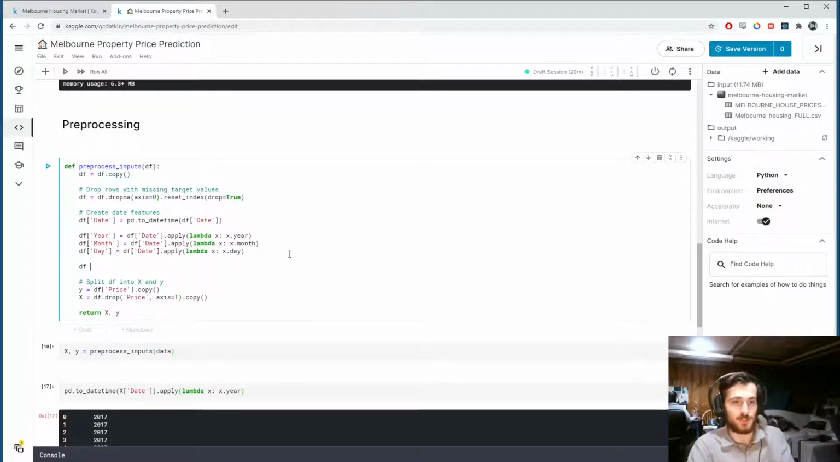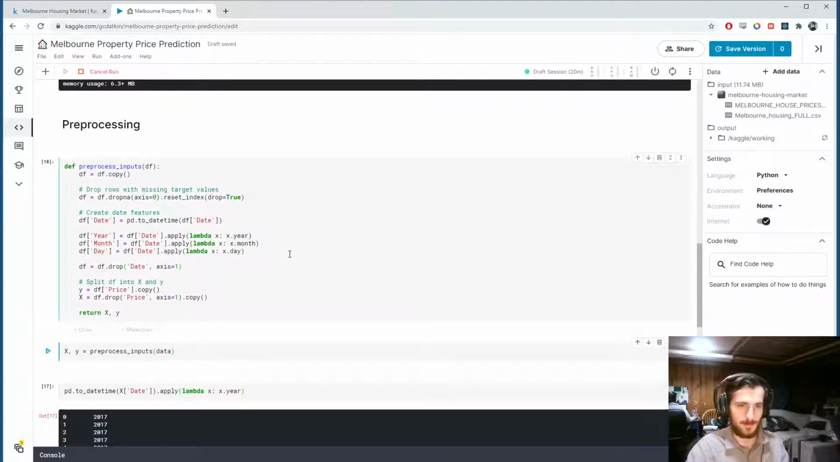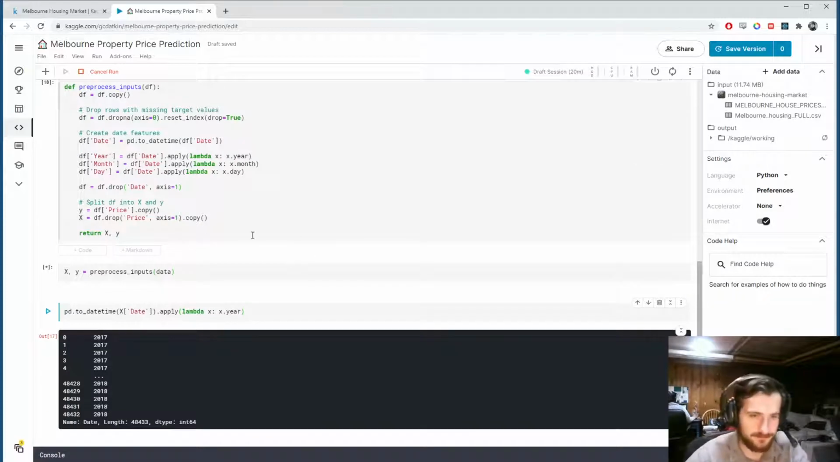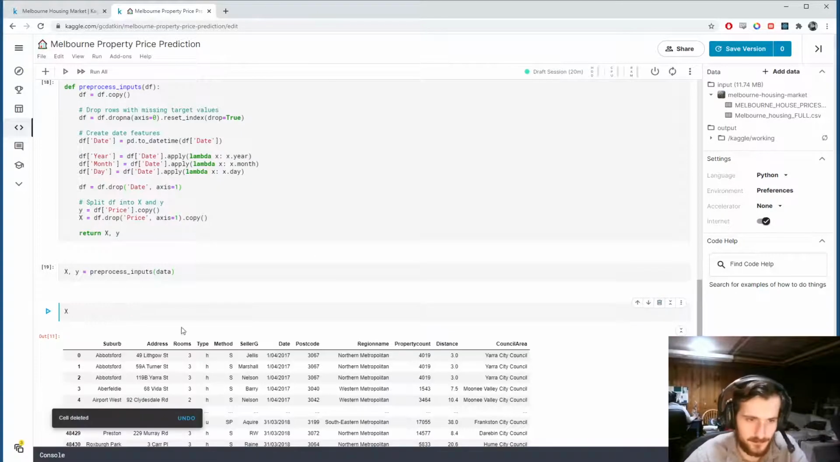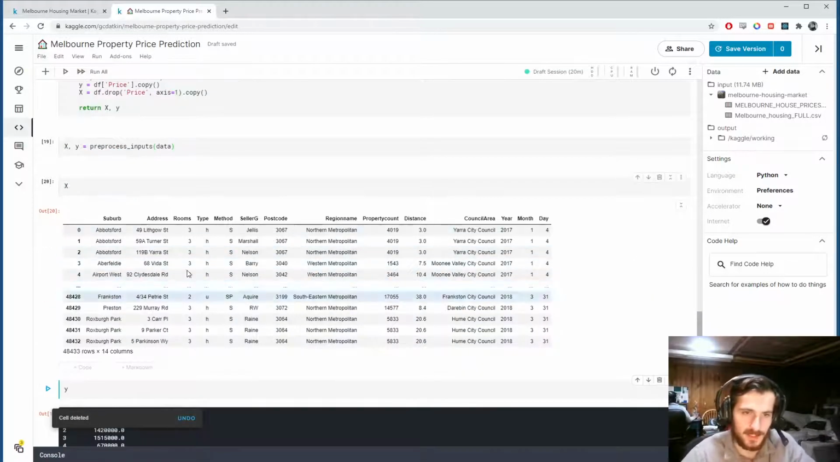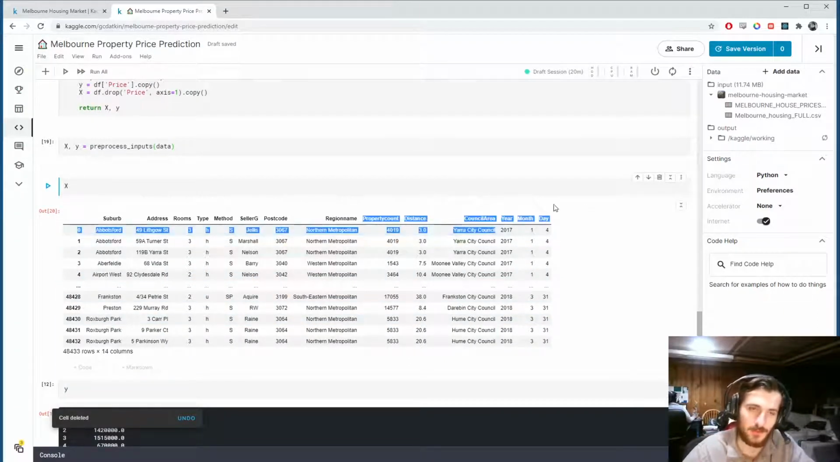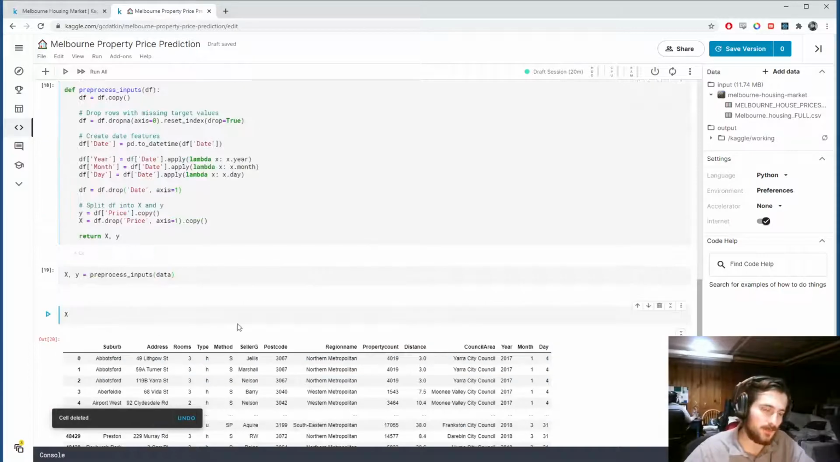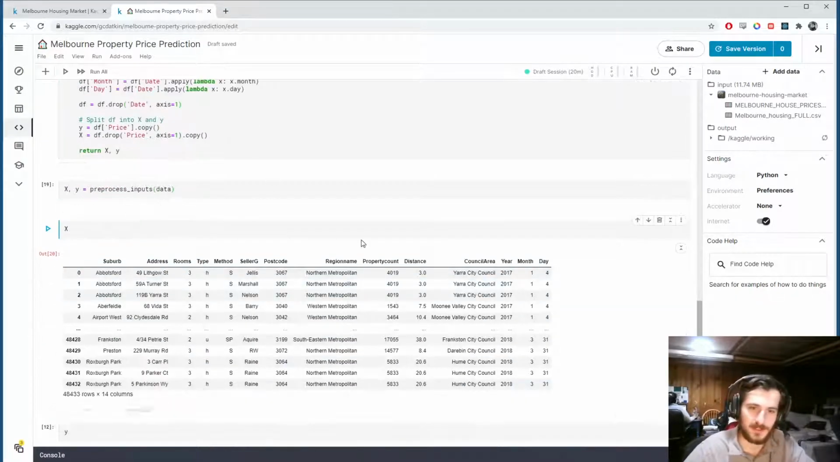And then when we're done, we can just drop the original date column, because we've now generated these new features from it. So df.drop date from axis 1, and delete that. And now we'll take a look over here. Date is gone, and now we have year, month, and day, and they're already in integer form. So just like that, we have processed that section.